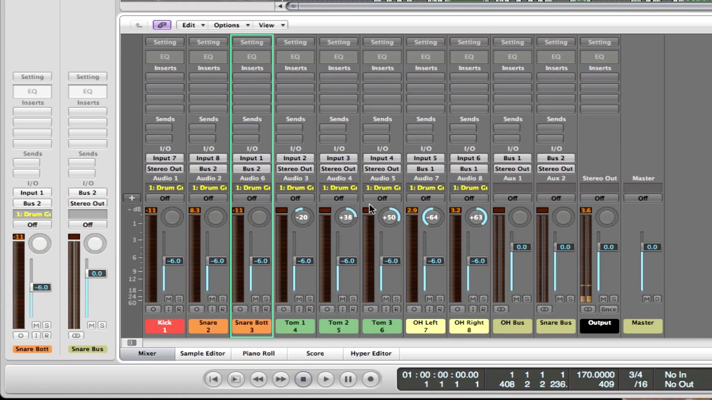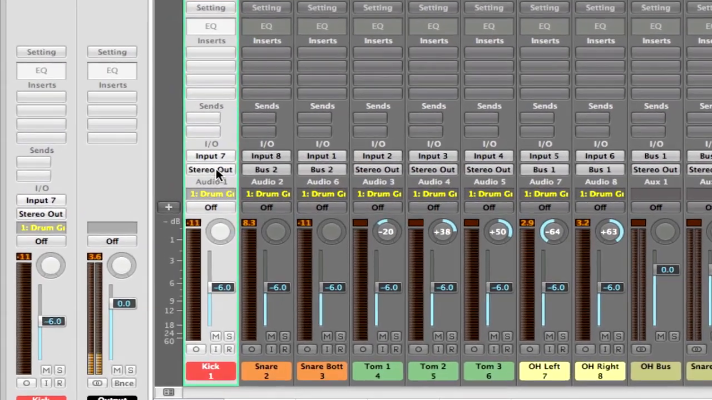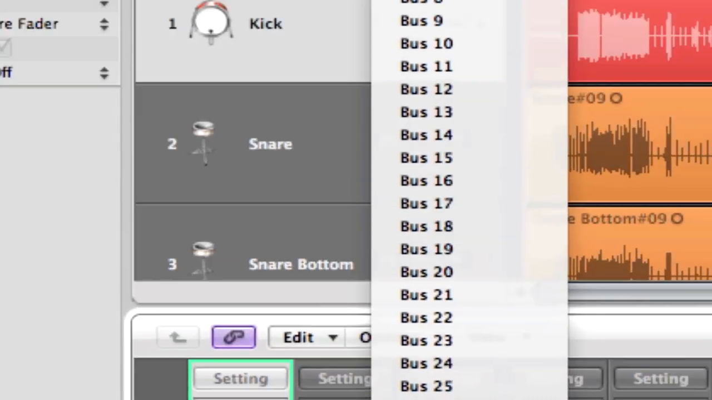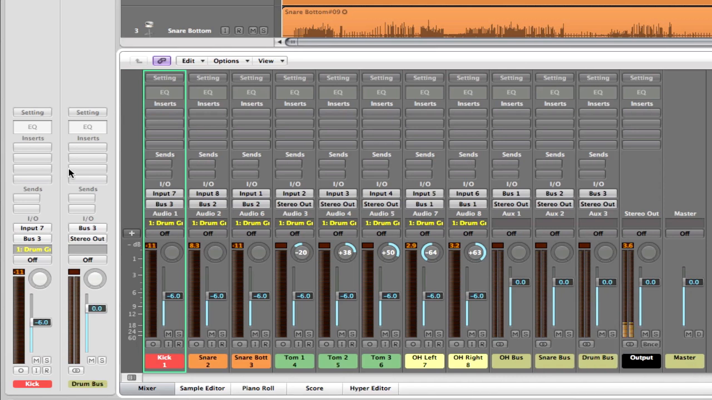And finally, for all the remaining tracks that aren't in a bus, we're going to want to send to our primary bus, which is going to be our drum bus. So we'll create another auxiliary track. We're going to call this the drum bus. And you can see here now that this is our kick track. The output is bus 3. The input of our drum bus is bus 3 as well. And we're going with stereo out, which is good.